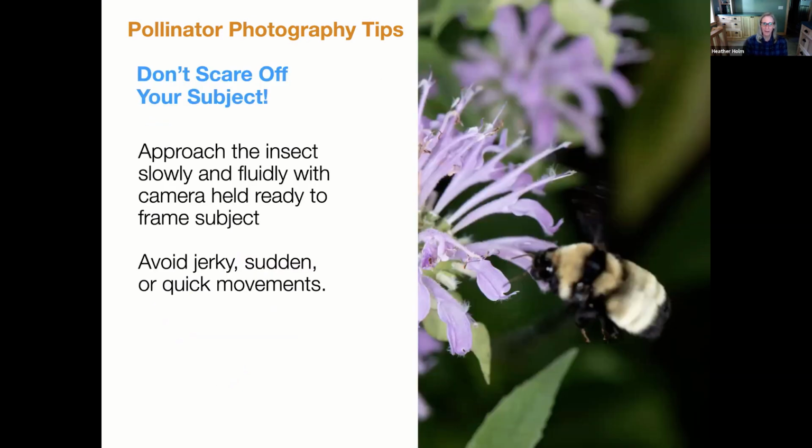And so how do we not scare off our subject matter? I have many photos when I come home and download them from going out and shooting bees that look like the one on the right here, that black and gold bumblebee is completely out of focus because I scared her off as I approached the flower. So it really is a different mindset of figuring out how to position yourself and move fluidly and slowly.